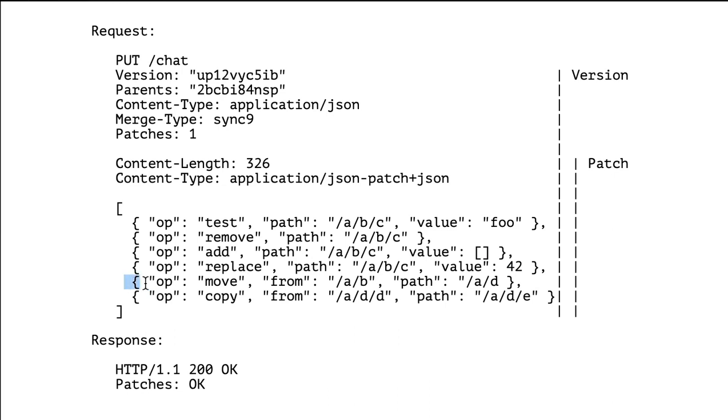The fifth object has an op field set to the string move, a from field set to /A/B, and a path field set to /A/D. And the final object has an op field set to the string value copy, and a from field set to /A/D/D, and a path field set to /A/D/E.